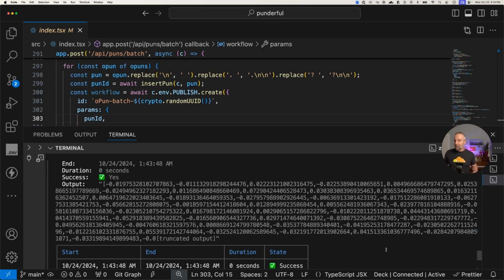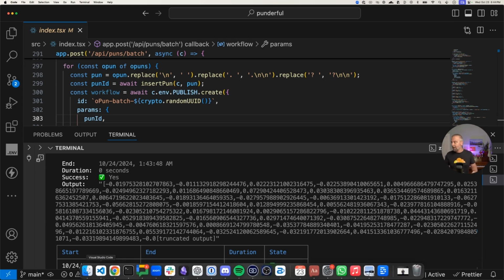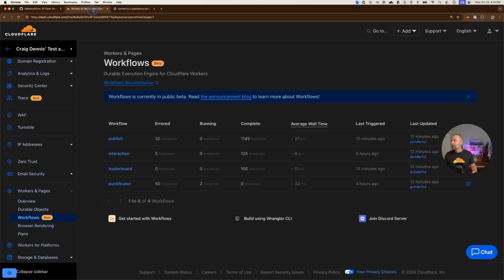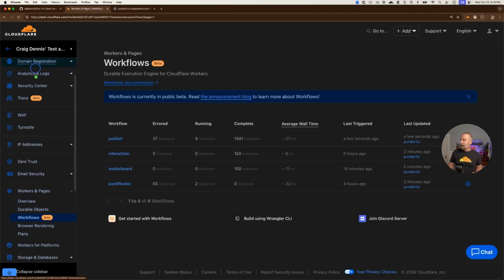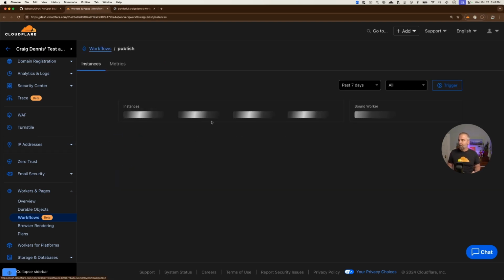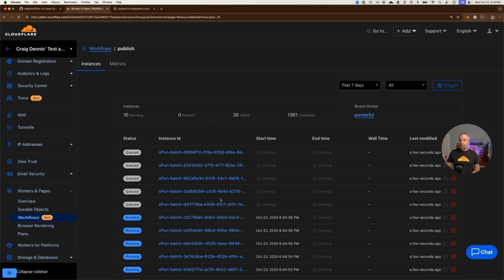So let's take a look and see if we can see what's happening on the server. In my admin here, underneath workers and pages, I have this workflows tab. And you'll see here's my list of all of the workflows, just like we saw when we went into the publish. And we can see that some of them are running. They're also queued, automatically queued for me. Totally awesome that that's happening.